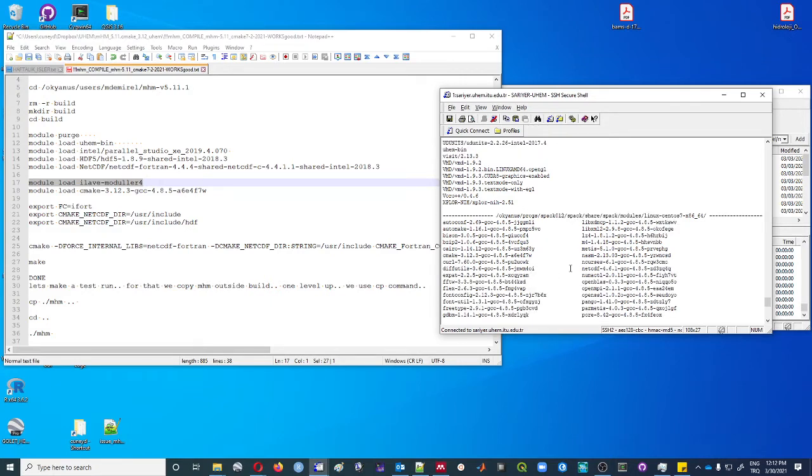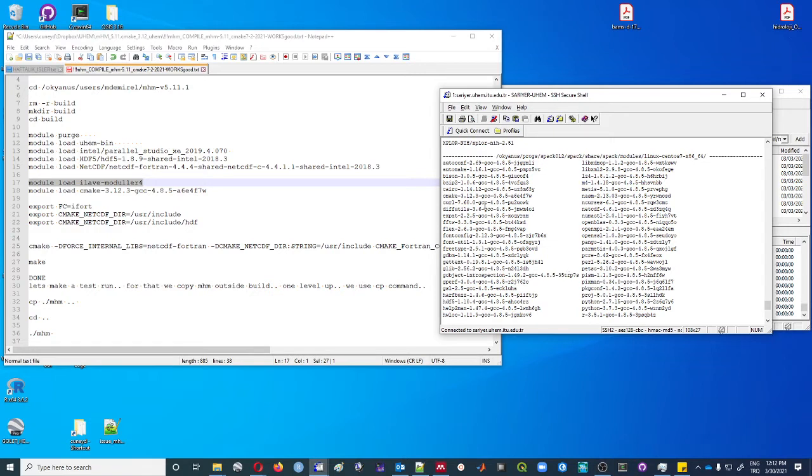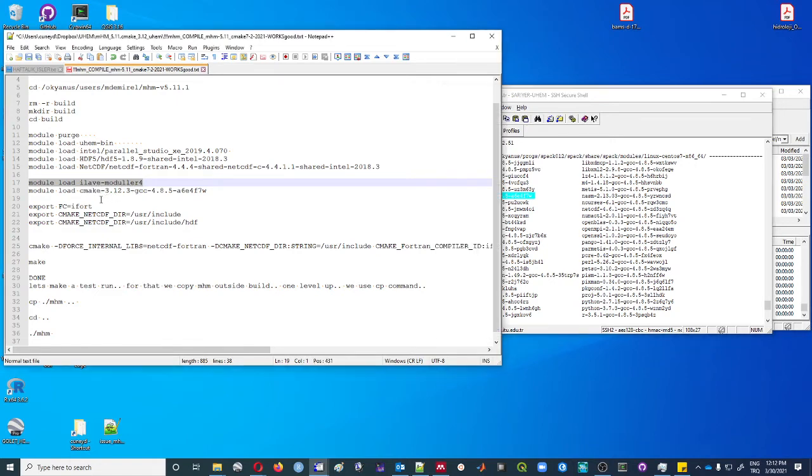What we were searching for, CMAKE. CMAKE, you see, we have it here. That's why your module load after this 11 modules, extra modules. All right.